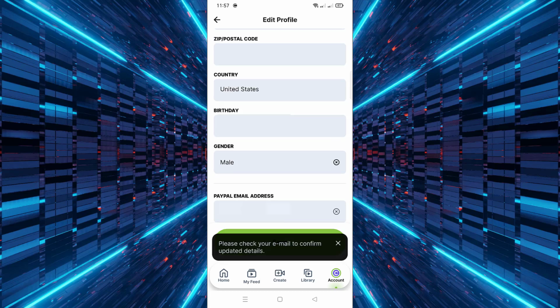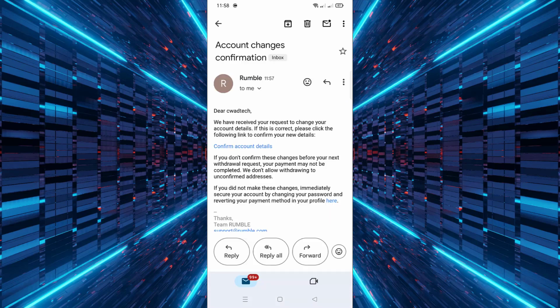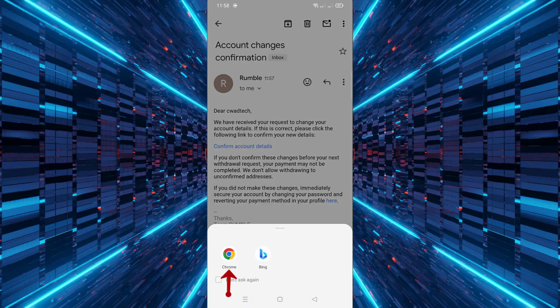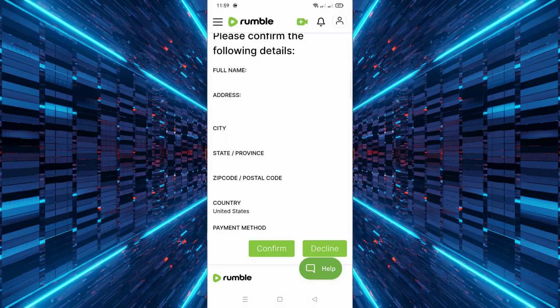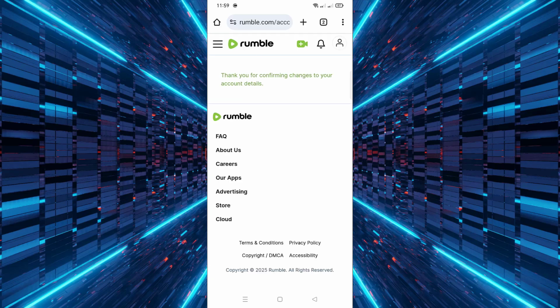Rumble will send you a confirmation email shortly. Now, open your email inbox and find the message from Rumble. Click on the confirmation link inside the email. Then choose Browser. This will open your browser automatically. Finally, tap on Confirm to verify your PayPal email address with Rumble.